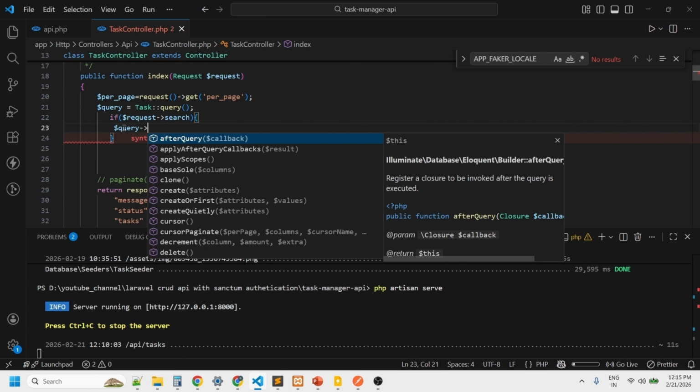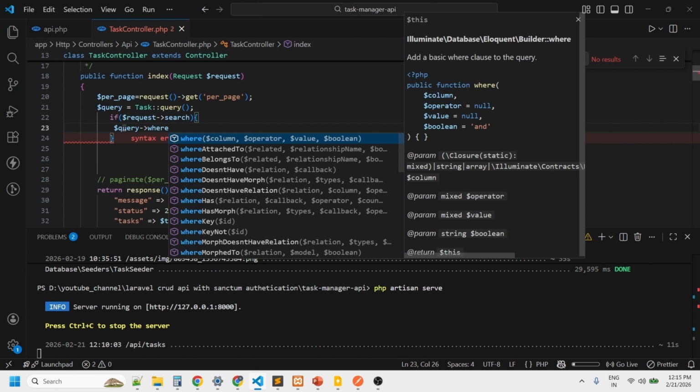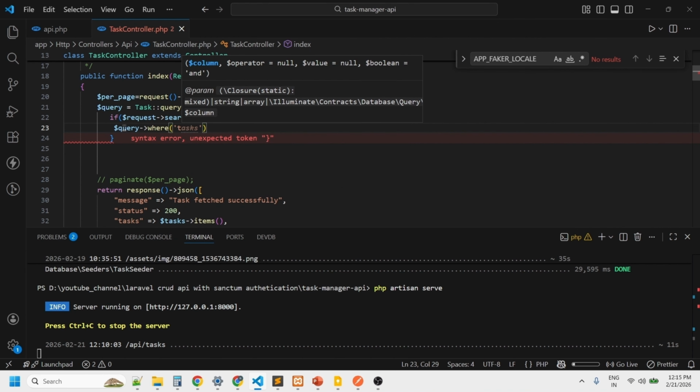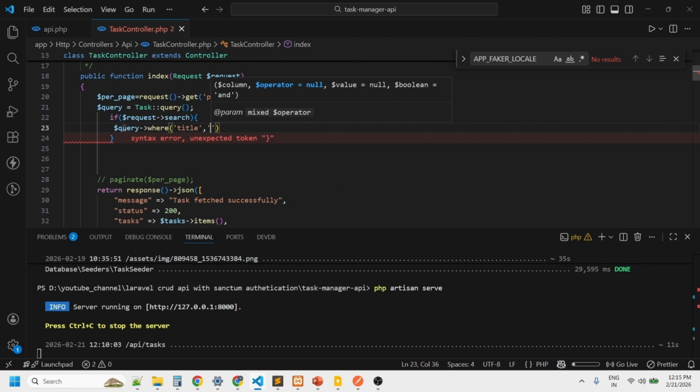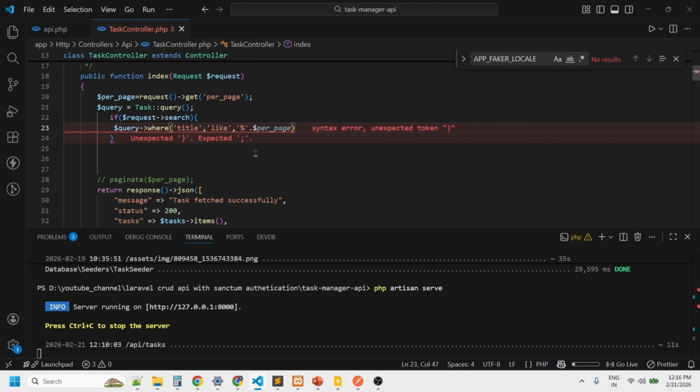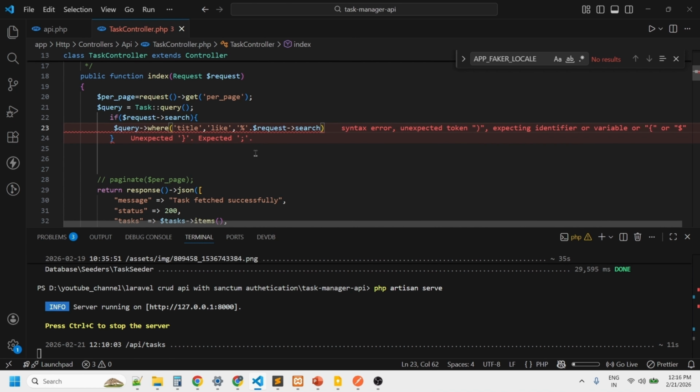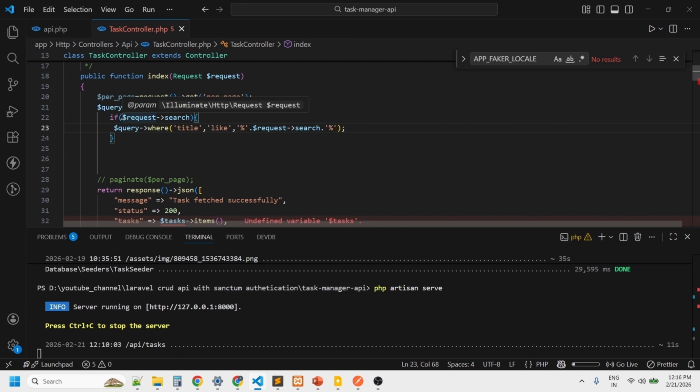Inside the query we will write the where condition, and in the where condition we will write title, like, and we will use percent, dot, dollar request, whatever value we are getting in search, and dot, inside the single quotes. If there is some value in search, suppose my name is Nitish, if Nitish is found in the title, in the middle, or the start, or the end of the title, this query will search every place.